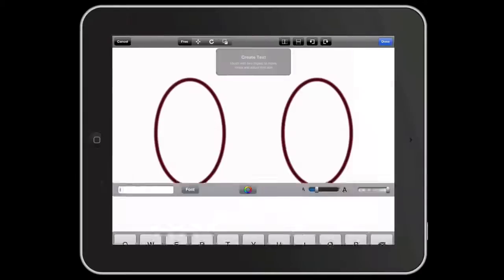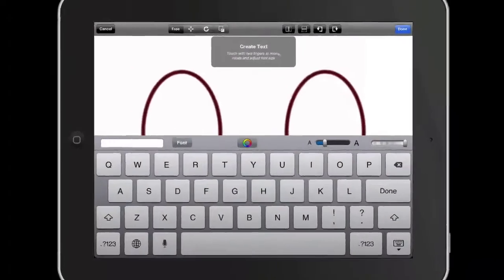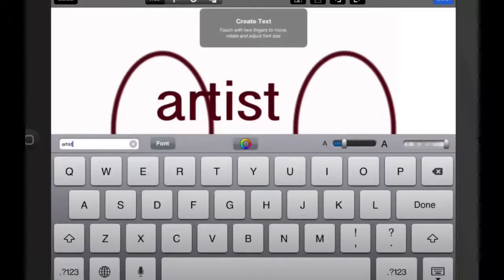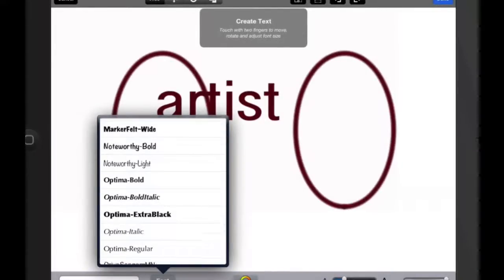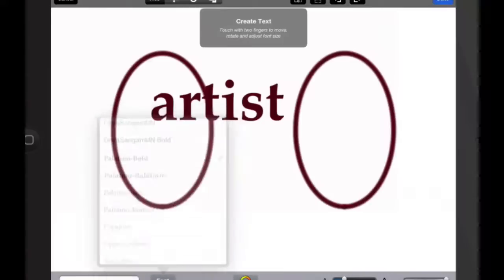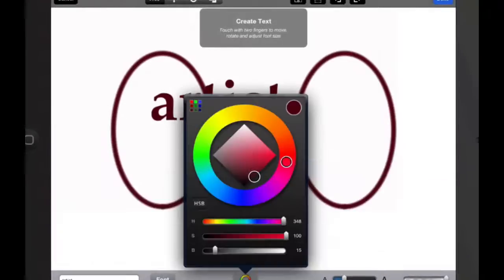And then we're going to go to the next tool, which is creating text. And you'll notice that right away you'll get a pop-up and you enter your text into the field that is provided on the left. You can then hit font to select the type of font that you want to use for your type. And then you can, in the middle, you have access to your color options.